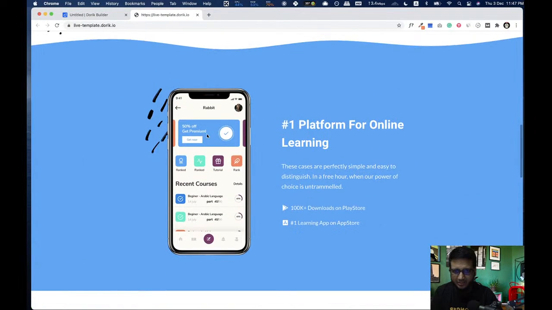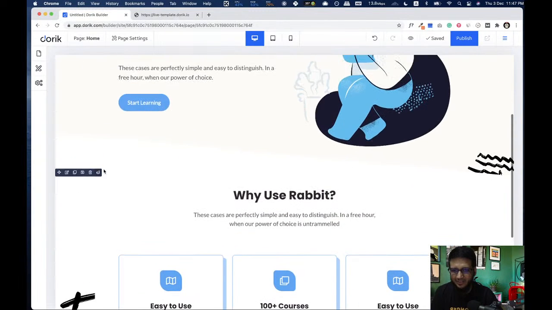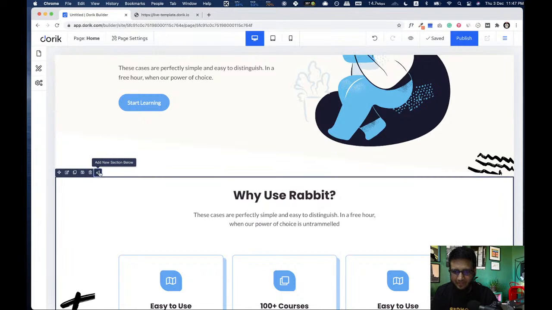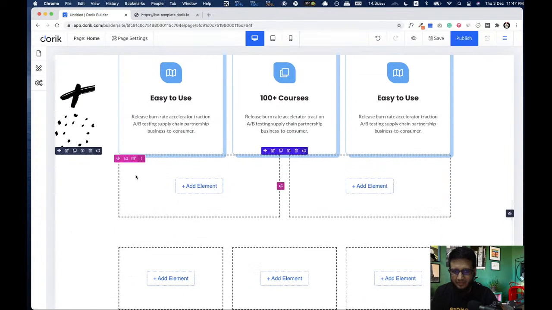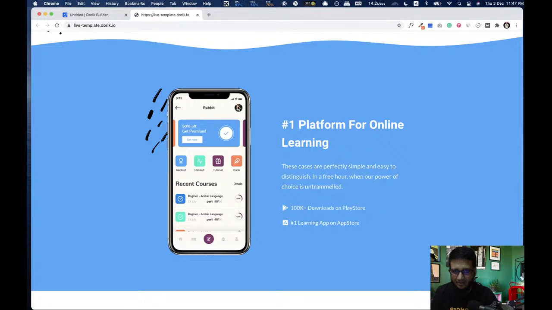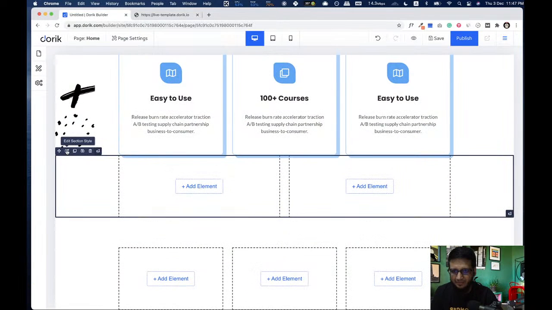We already have one section, but we are gonna keep it just to create the space. Okay, add new section. It's gonna be 2 column. Now there is no heading, so we can just go with the 2 column.